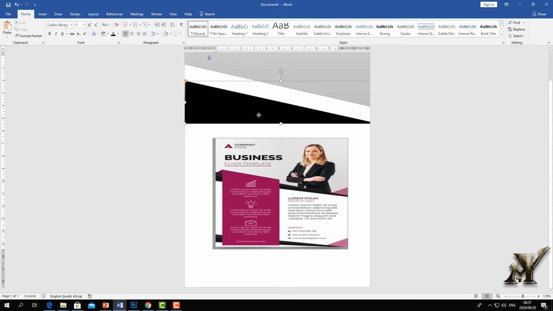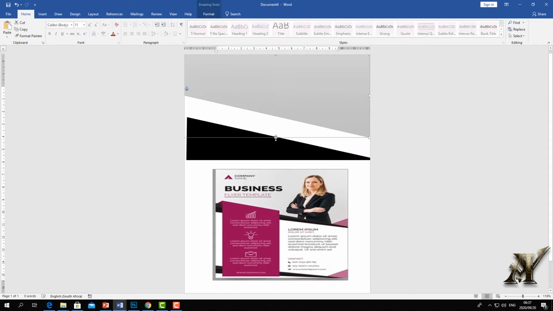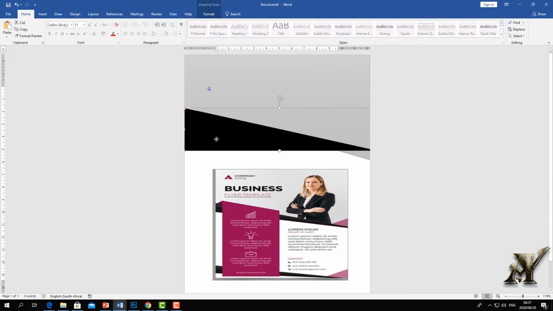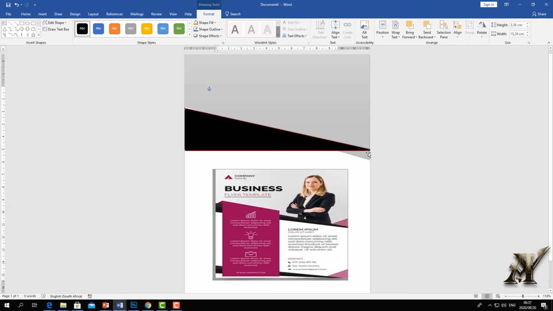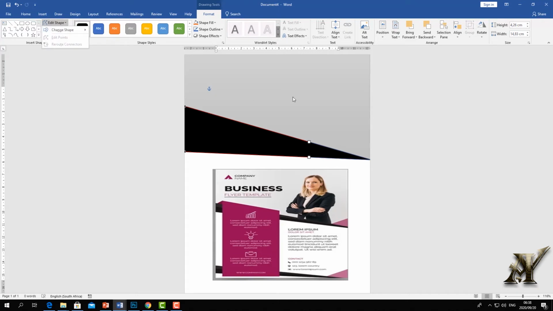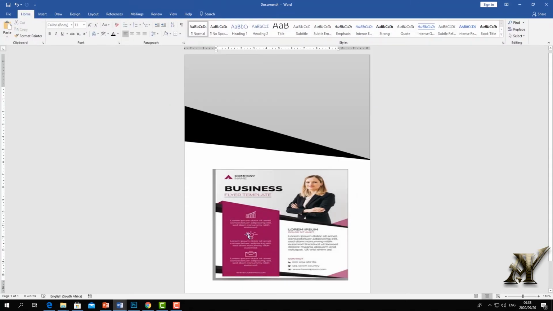Now it seems it's taking too much space because we must maximize this. So how do I fix it? I'm gonna fix it like this. I'm gonna go to format shape, edit points. So we'll fix it like this, then finish. Another way, this must go a little bit higher. I'm gonna put a point here. That's what they have here. So we're gonna have this.